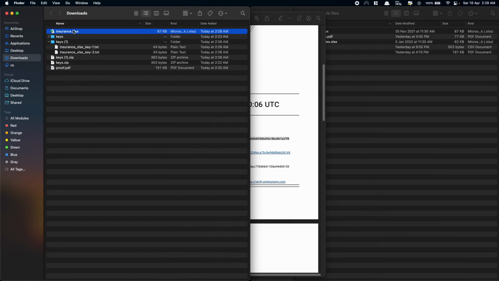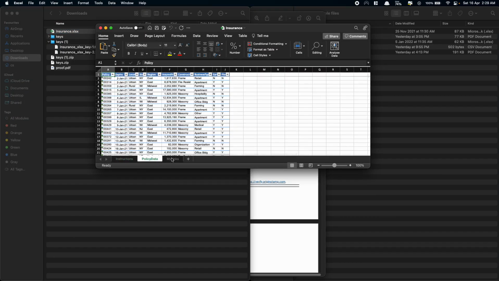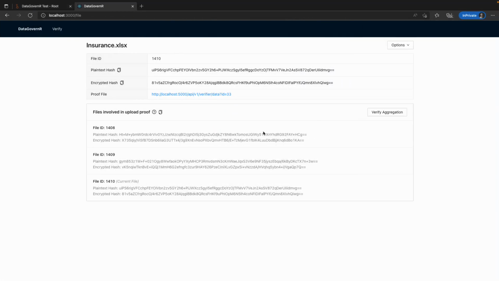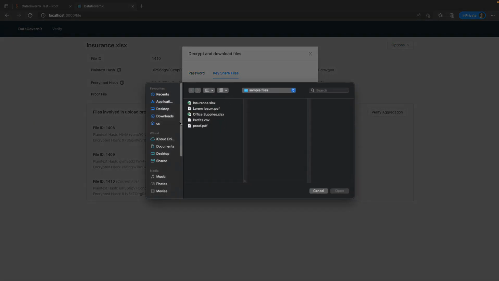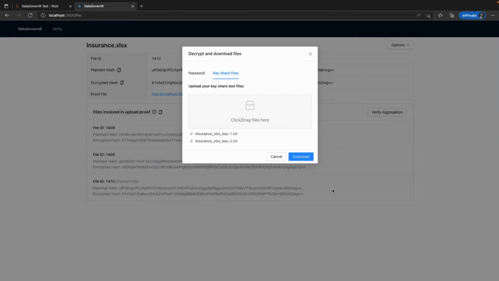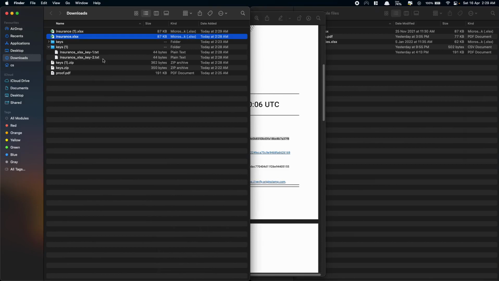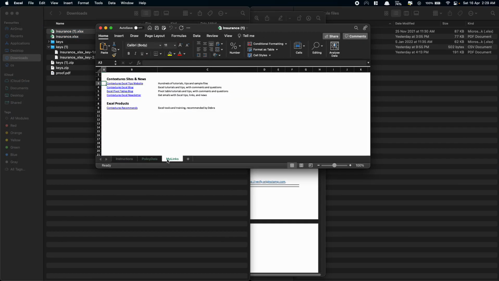Let's take a look at the file to make sure that it's intact. This is just some sample data. Then we can also download it via the key shares. We just have to upload the key share files. And we got another copy of the plaintext file, which is exactly the same data.